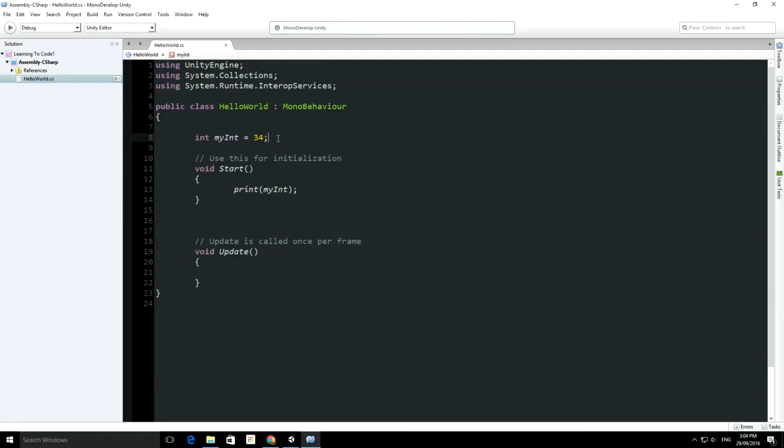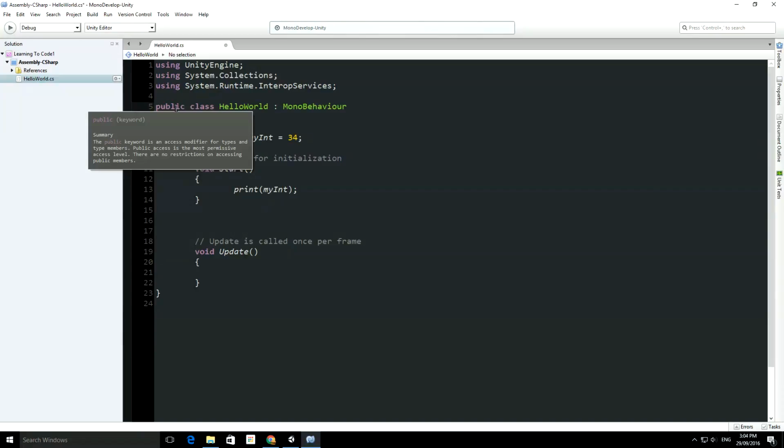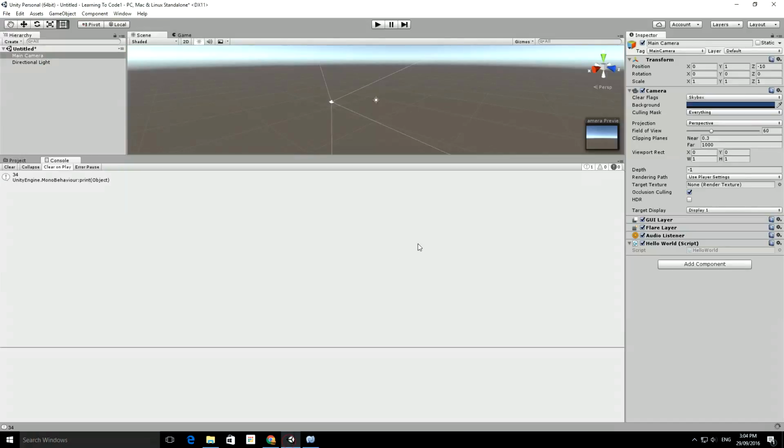Now the really cool thing about Unity, I'm going to show you this now. It's probably a bit early for it, but I'll show you anyway. The declarator public, so if you declare it as public, just like we've got class, if we've declared this integer as public, and I save my code, and I go into Unity, you'll see over in the Hello World script that we see, so this is attached to my camera, you can actually see that my int is listed here and the value that it holds is listed here.